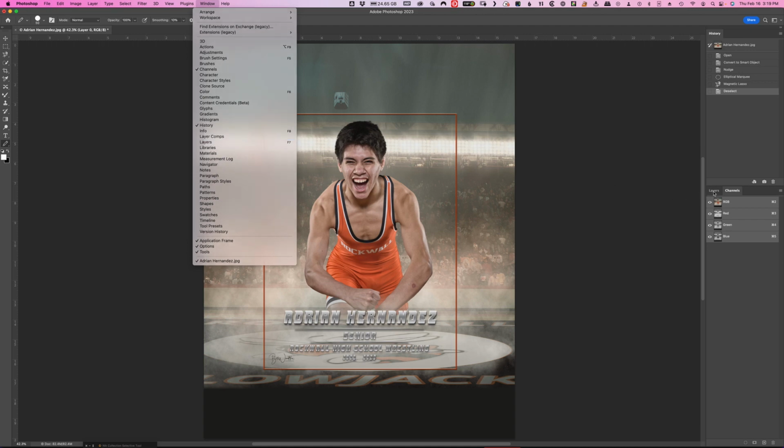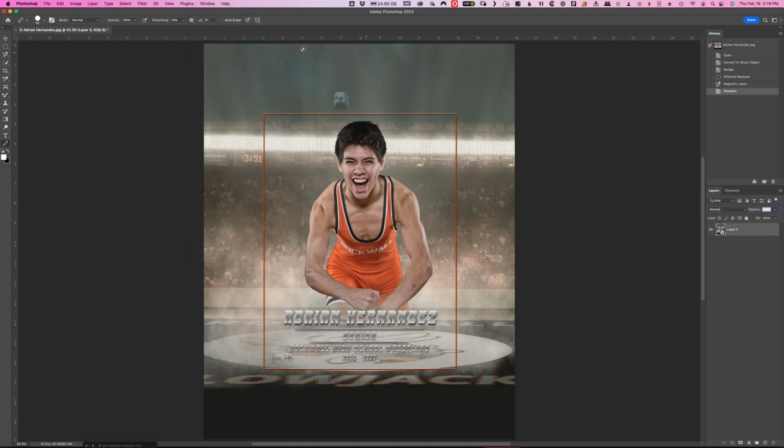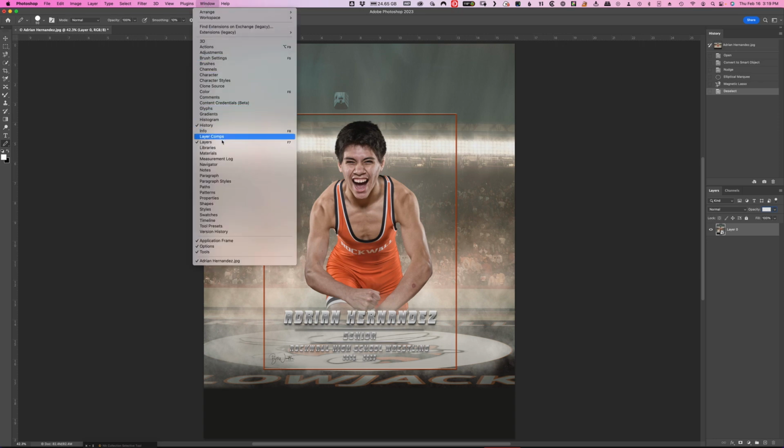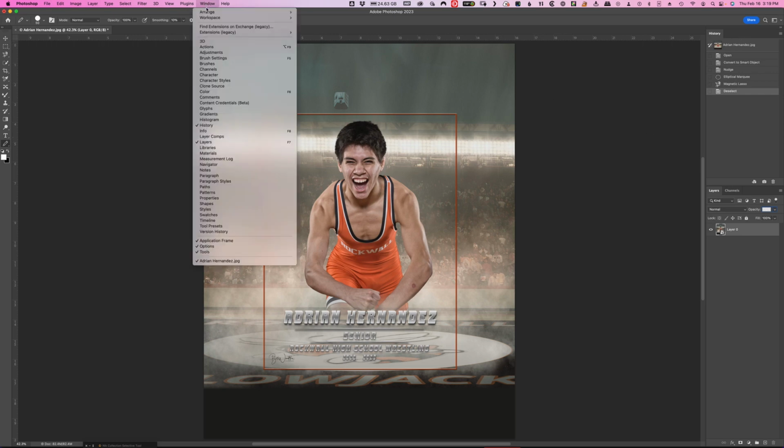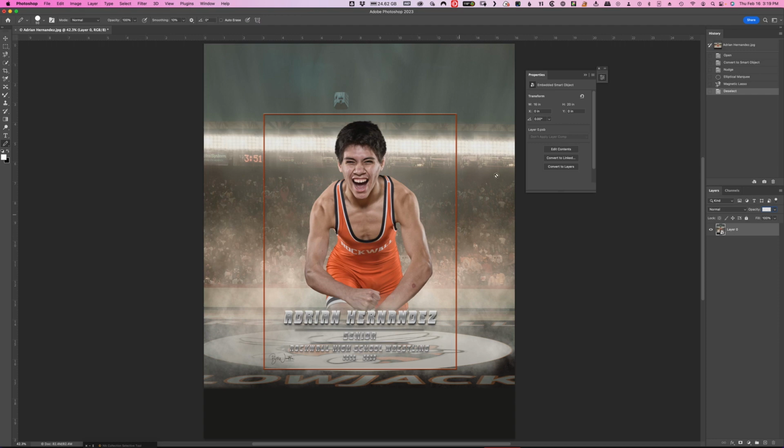If I come back over here and click on layers to make it visible, then you see that layers now becomes checked and channels is not checked. But this is a great way to have panels available to you at all times without taking up really any real estate at all. So we're going to come up here and I'm going to add another one to the history panel. And we're going to add, let's see, let's add properties. We're going to open properties.